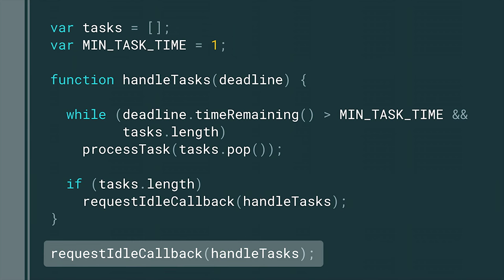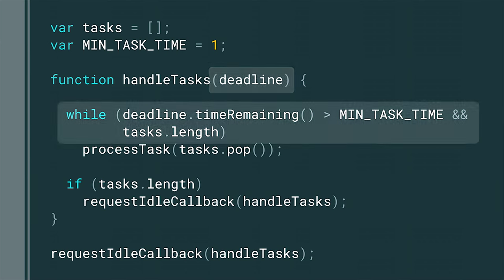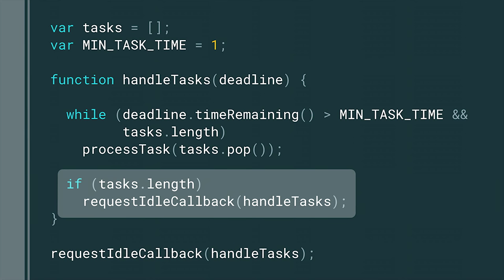What I do is I call requestIdleCallback with my callback. And when my callback fires, it gets this deadline object. And the deadline object has stuff in it, one of which is that timeRemaining function. And I can basically say this, look, while I have time remaining, as in enough time to do a task, and I have tasks to do, do the task. Now, if I run out of time, and I still have tasks to go, I can request another idle callback.